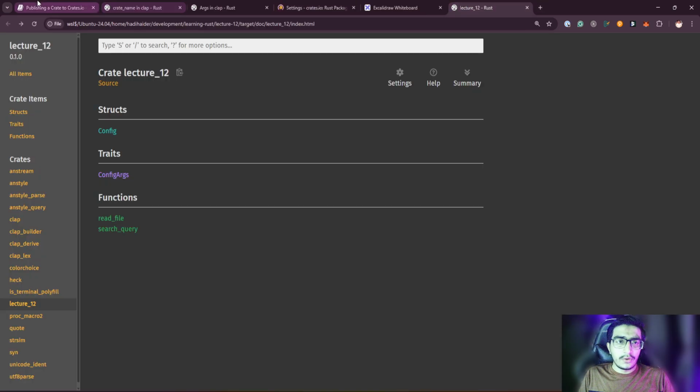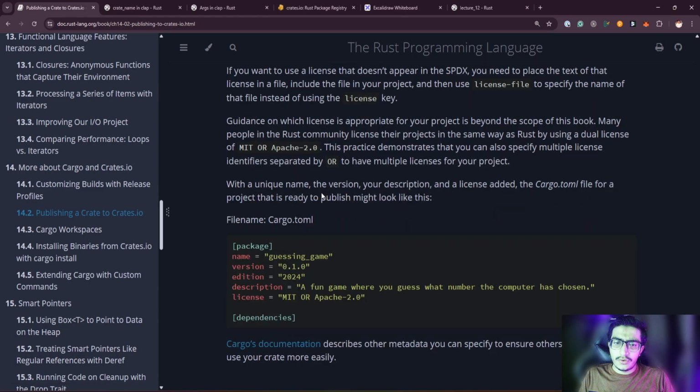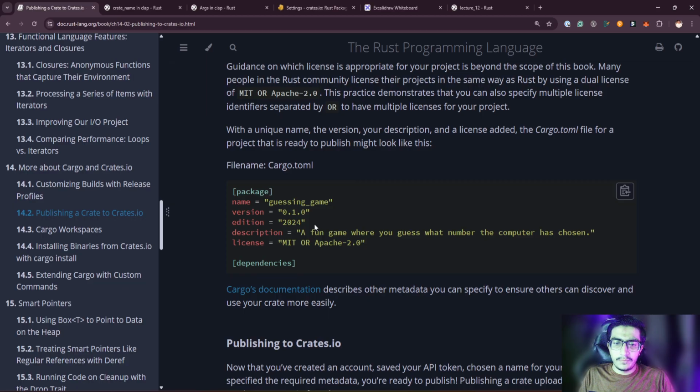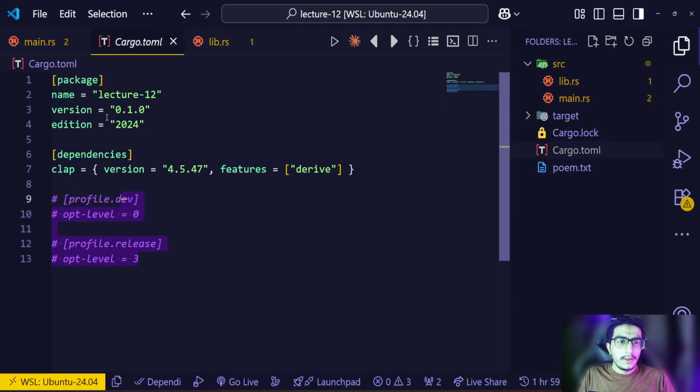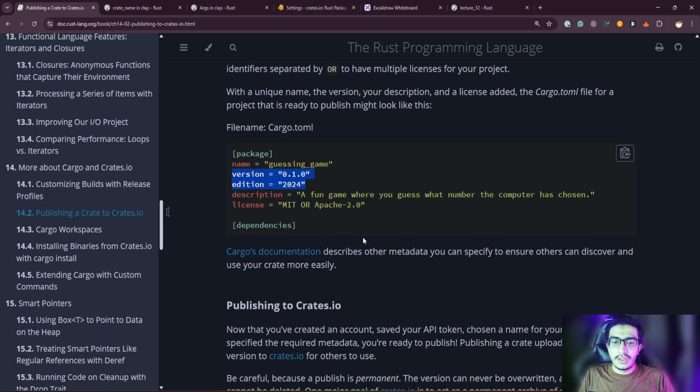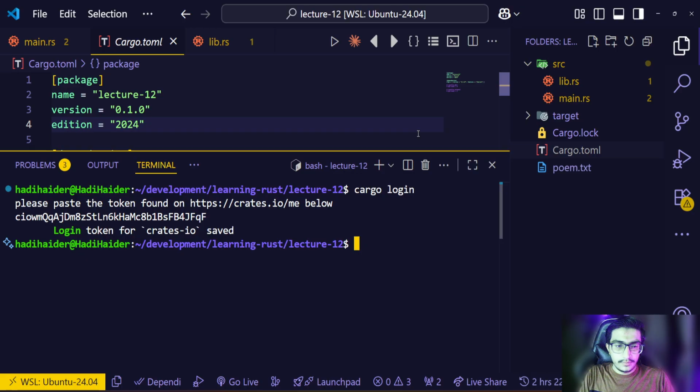So let's go back to the documentation. Here we are adding metadata. Let's quickly get the version and the edition. In Cargo.toml we have a version and edition by default, and let's run this command, cargo publish. What will happen next?